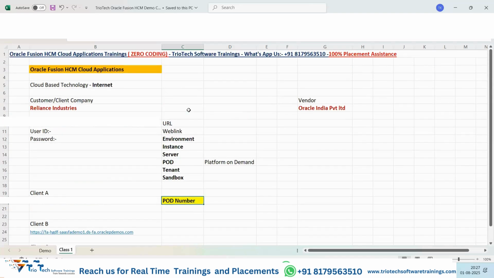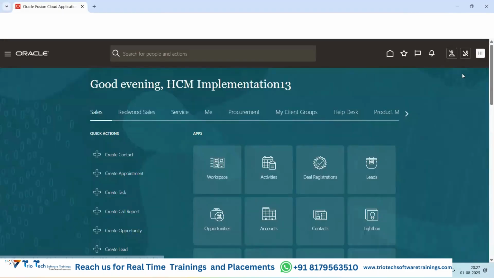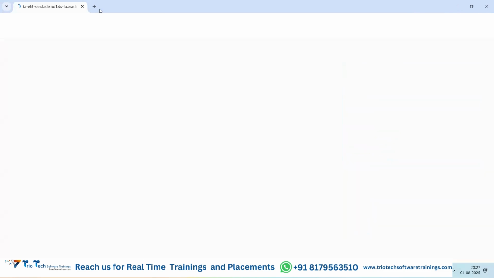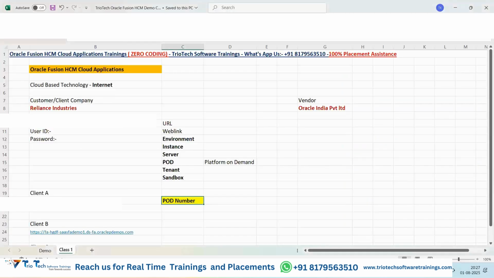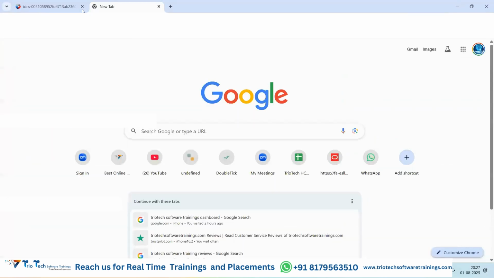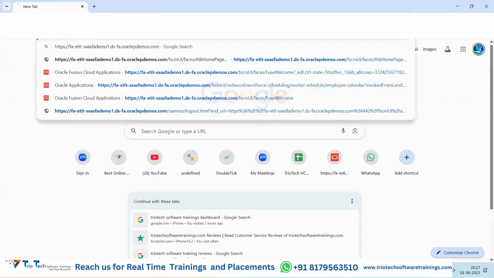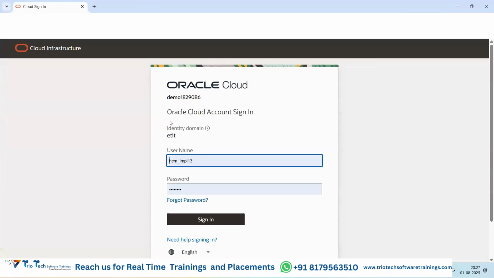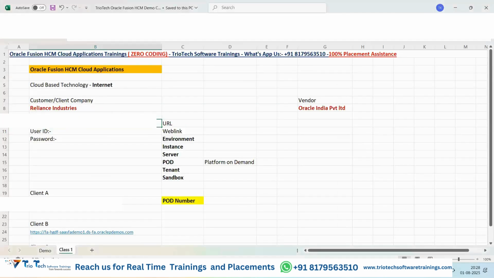Basics. Now let us enter into the Fusion system and see the functionalities, team. Let me first sign out. I have to show you something. See, like every other application, whenever you pass your URL here, this is my client application. When I pass my URL into my browser, this will be the login screen I get, team: Oracle Cloud Account Sign In, Identity Domain, our pod number, ETIT. Here we have no four characters pod number.